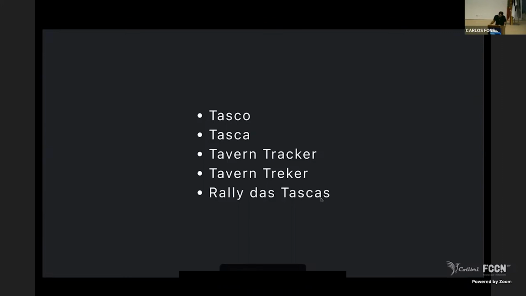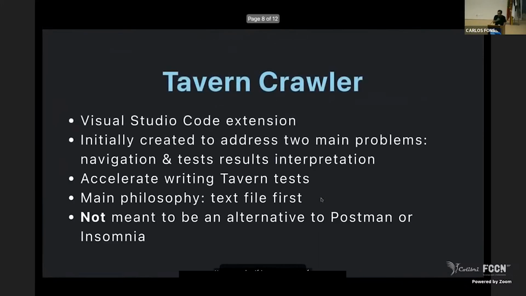And my personal favorite, which was Tavern Crawler. Sorry for all the foreigners, it's basically pub crawl. And that's where the name comes from, really. It's pub crawl, where you just go through one tavern and another and another and so on. So you crawl basically through all the tests. That's why it's called Tavern Crawler.